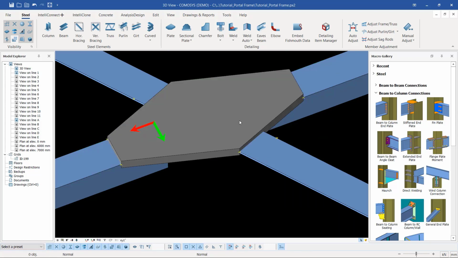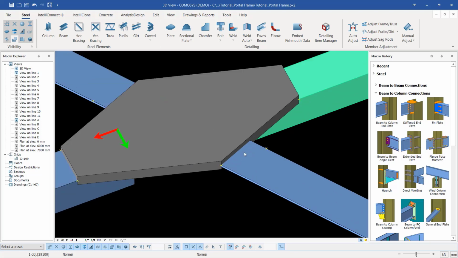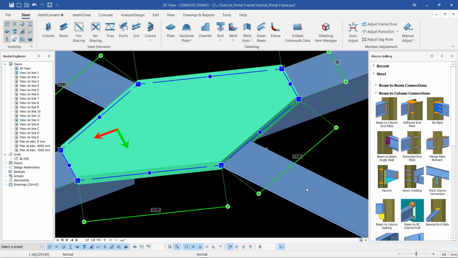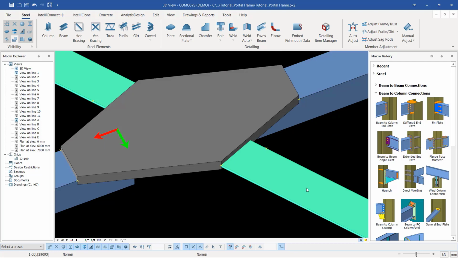I'm creating this plate to avoid the collision of these two members. I've divided this member into 3 segments, then the middle segment of the same member I've deleted. Then I've created a connection between the two members. Now one member has become 2 members. Now if you take a closer look, we can see this plate is clashing with this member here.